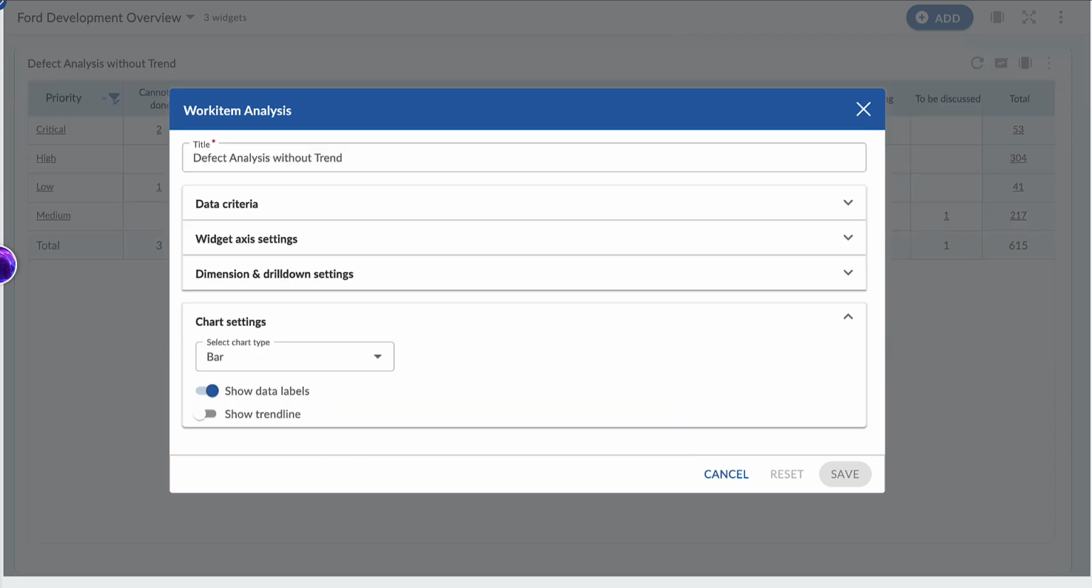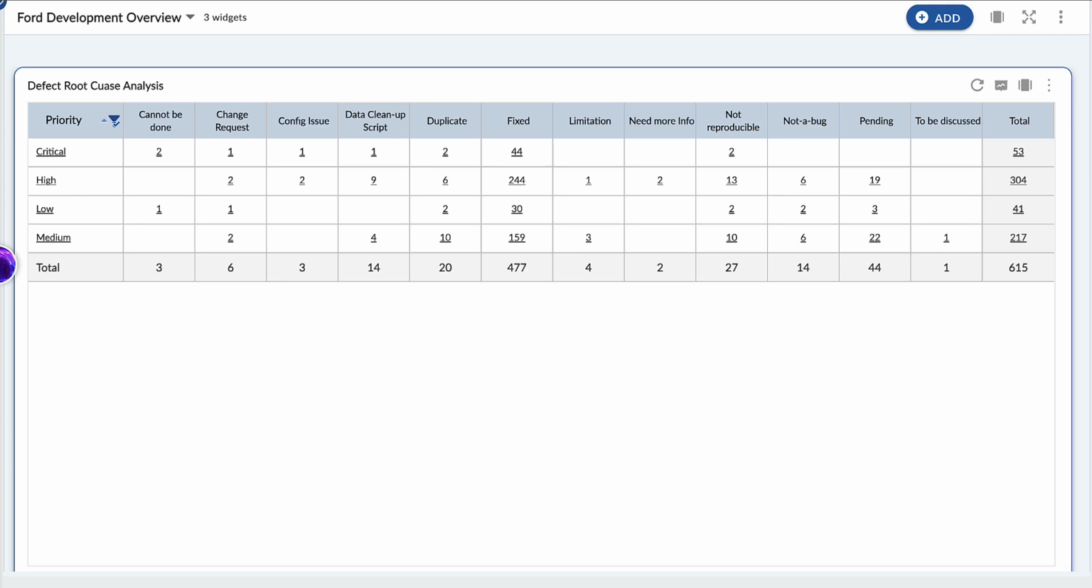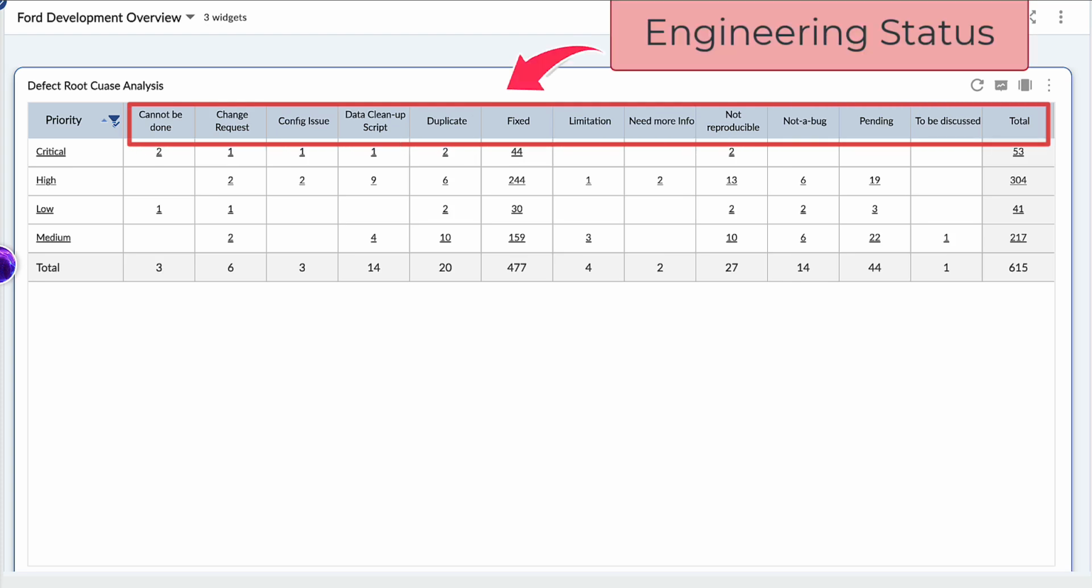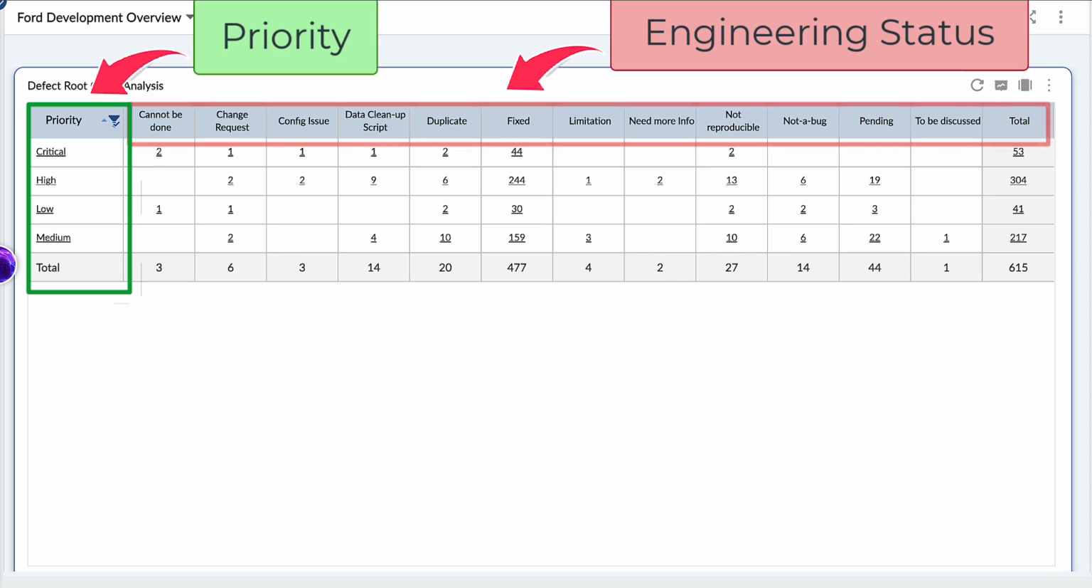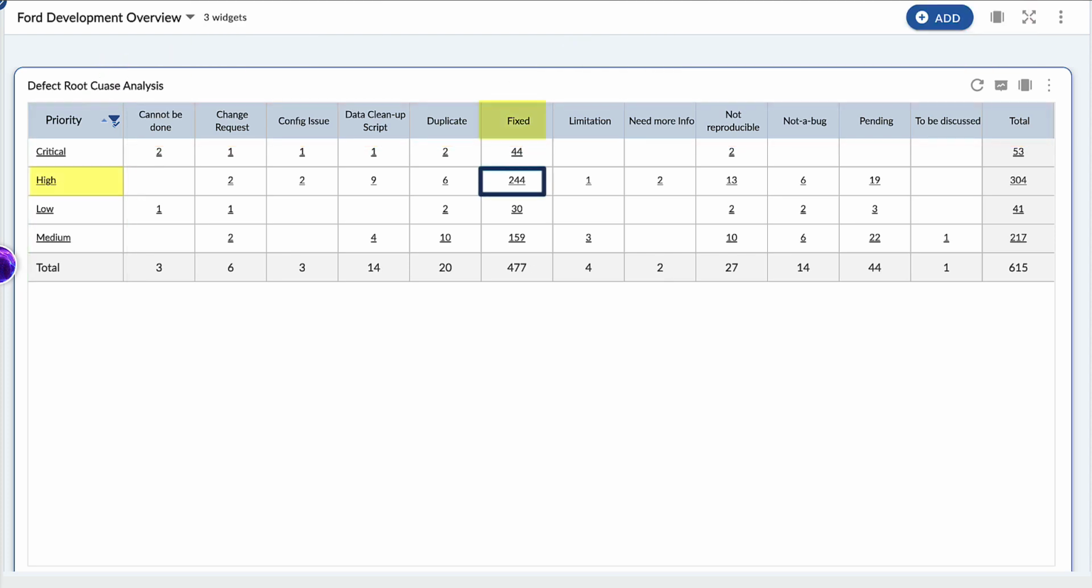Next, we will specify the chart settings. After you specify all the settings, click the Save button. The chart is plotted where we can see the defects in a table. Here, as specified in the chart, the row shows the engineering status of the defects and the column shows the priority of the defects.